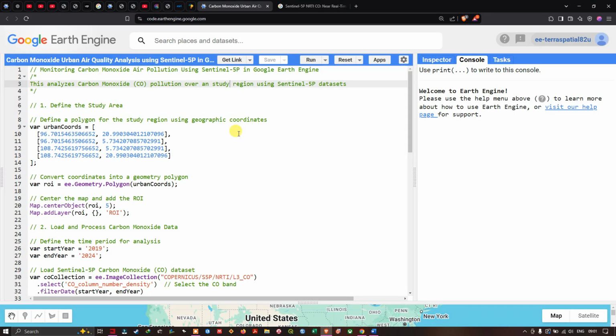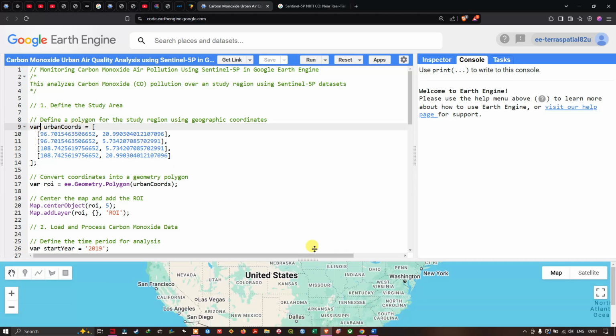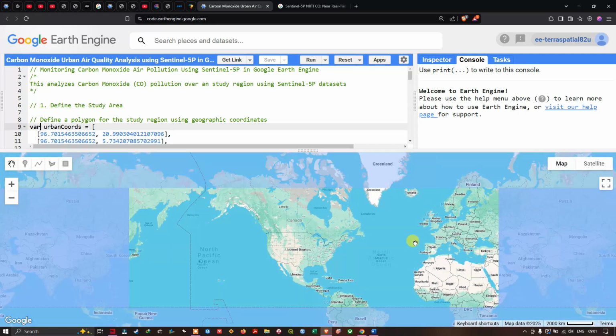To analyze the carbon monoxide pollution over a given study region, first we have to define our region of interest. To define our region of interest, we're going to define a variable called urban coords, which represents the urban coordinates. These represent the latitude and longitude of the study region. You can define your study region of your choice, for example.